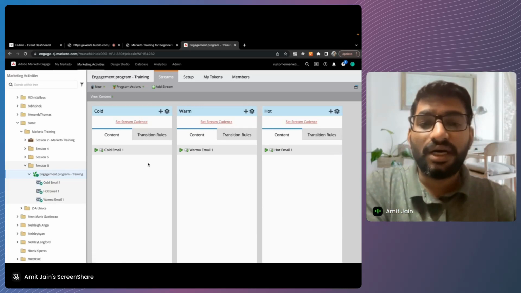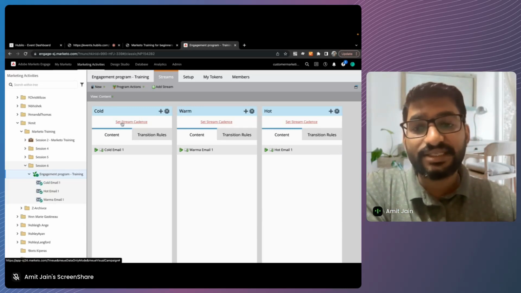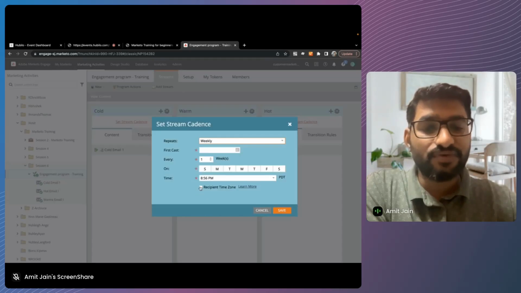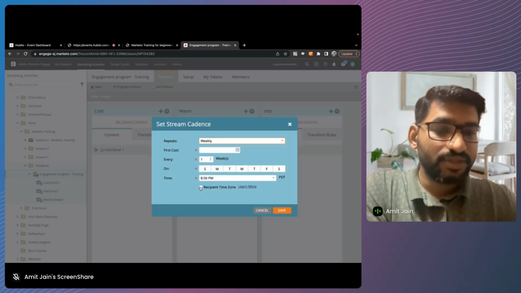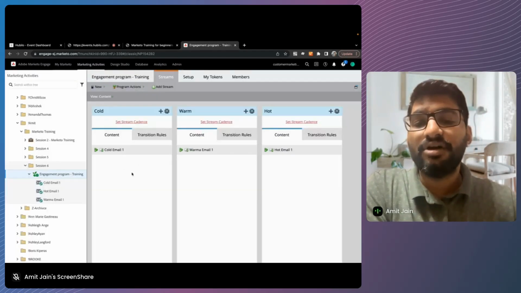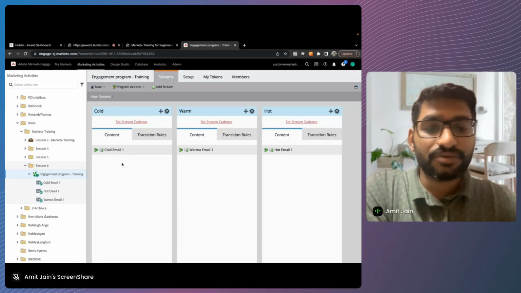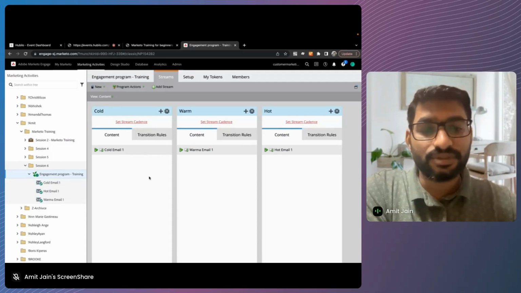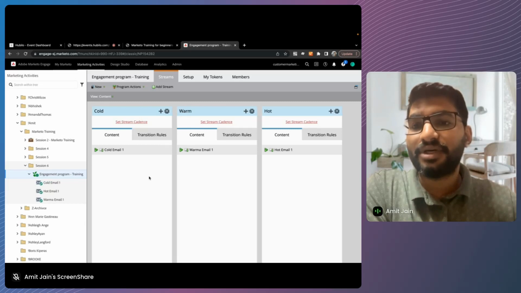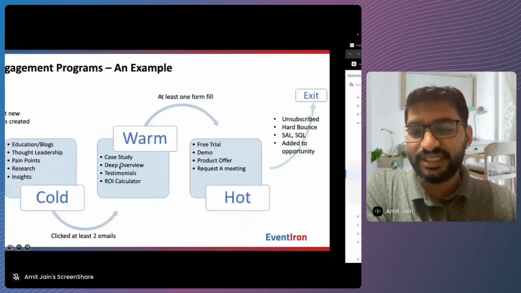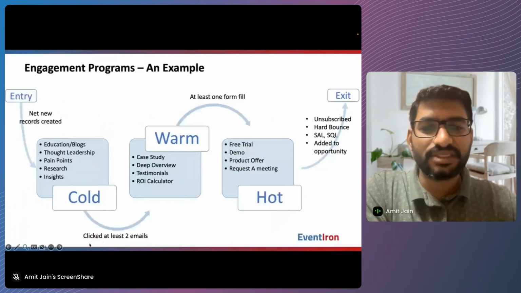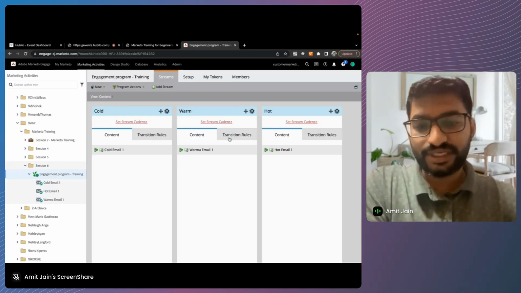Now, what you can do now is set stream cadence, right? That means you are setting it up for scheduling it. But are we ready to schedule it yet? No, we are not, because we haven't really done the transition rules yet. We haven't set up those transition rules. So if you remember, our transition rules say click at least 2 emails and fill out at least 1 form, right? So for testing purposes, I will set up the transition rules here.